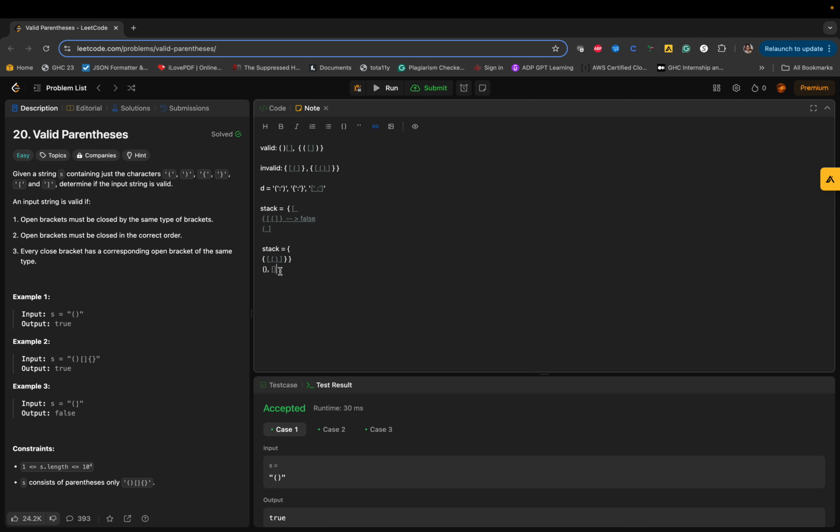Then again we have a closing parenthesis. We will pop out that one and compare it with the one which we have encountered. So they are matching. Now again we are moving on to the next character in the string. The next character in the string is a closing parenthesis.